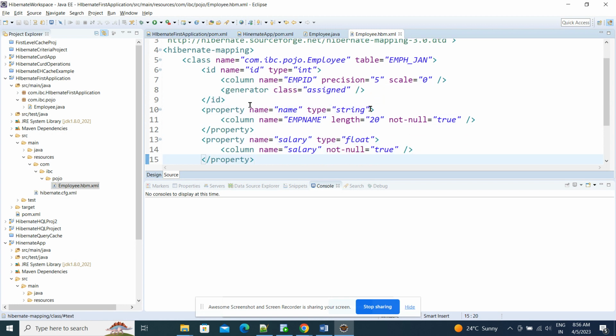Next property. Apart from the primary key, the rest of the columns use a property tag, not an ID tag. Only for the primary key columns do we use the ID property. For the rest of the things, we need to use a property tag. So name is of type string. In the database the column name is employee name. Whatever name I give in the employee class property will be stored in the employee name column in the database. And the length is 20, and it is not nullable, not-null true.